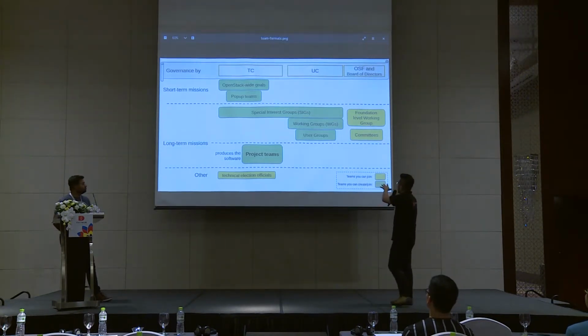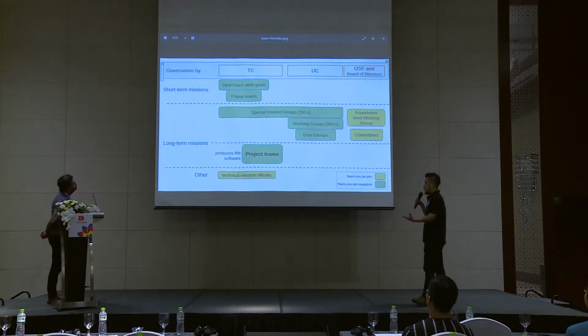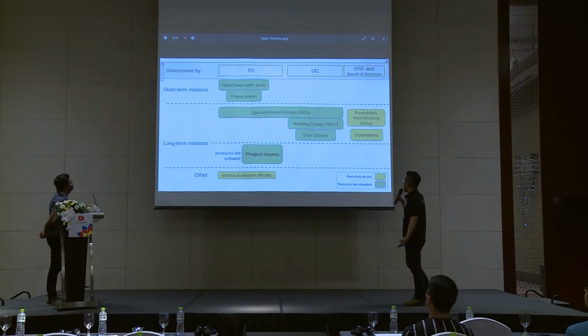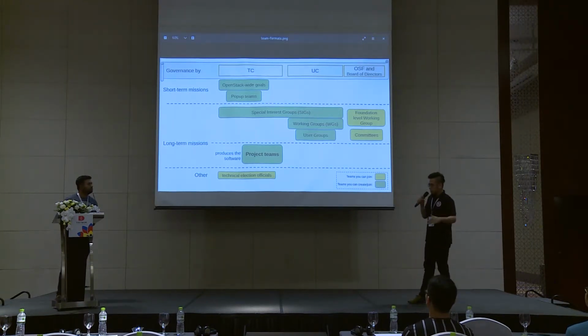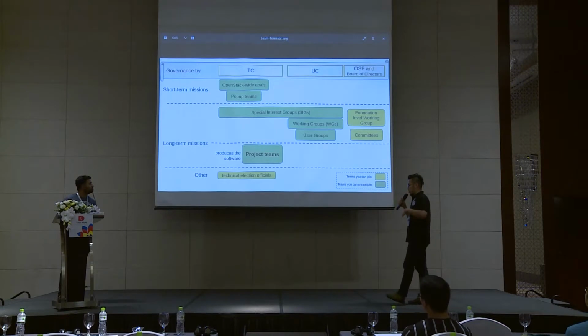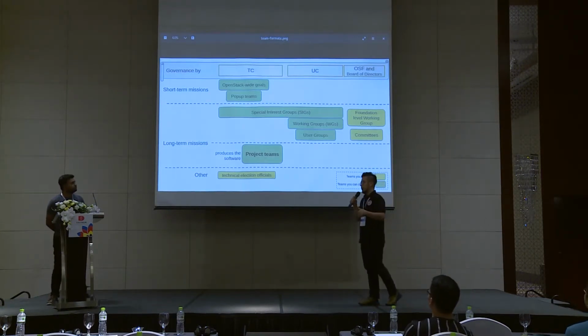And by the color, the green color means those things that you can create or join, and the yellow one means that you can't create it because it's created either by the foundation or by something else, but you can join it. You can join whatever in OpenStack. You usually can join the discussions and you will see the logs.